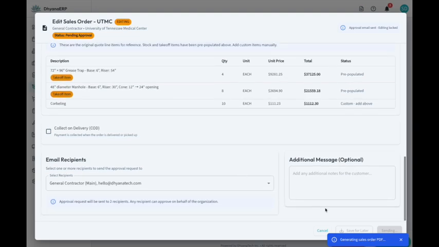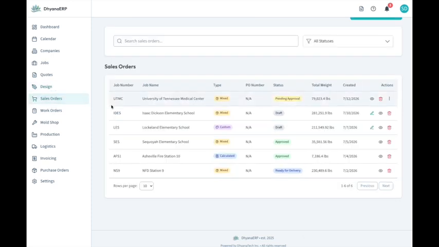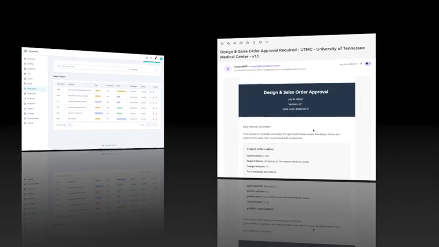And you'll see that once it's sent, the design task still stays in review until it's been approved. It might come back and you might have to make some edits. And then the sales order is moved from draft to pending approval. And we'll go over here and take a look.